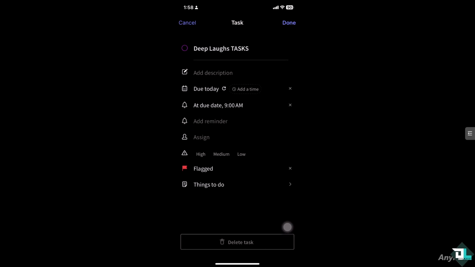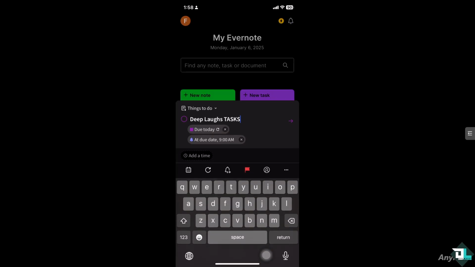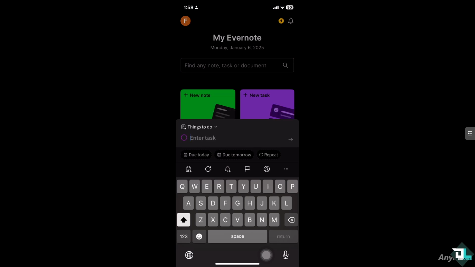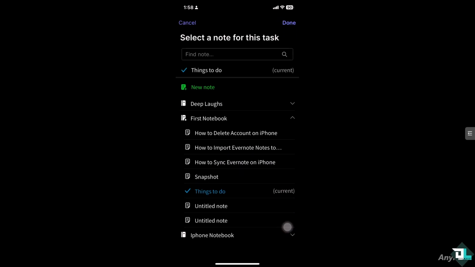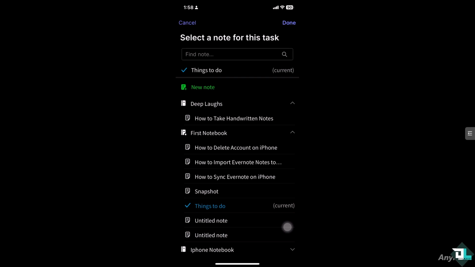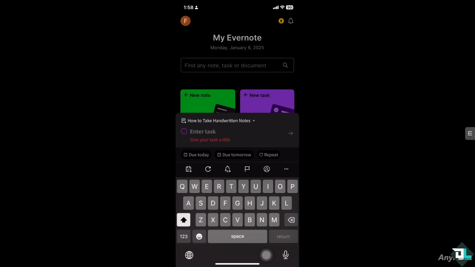All right, and if you want to delete this, just click the delete task, but we're not going to do that. Instead, we're going to forward this to added things to do. All right, now if you want to move the task, go to move task right here, and you have all these options for you. Click the Deep Labs and click this and click on done. Basically, that's how you use tasks here in Evernote.